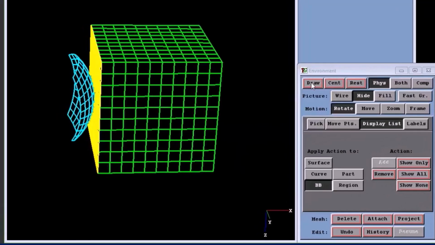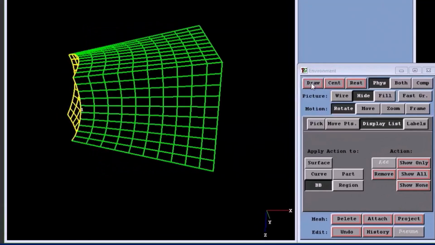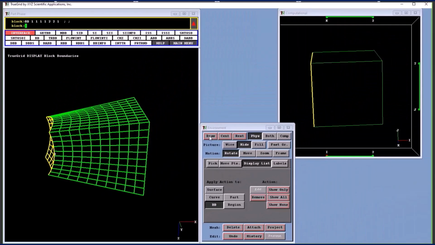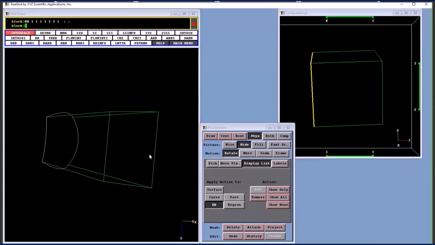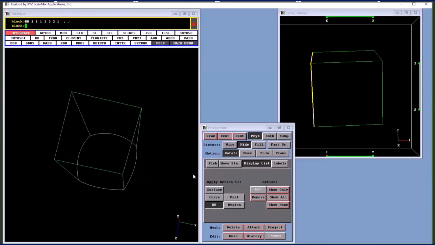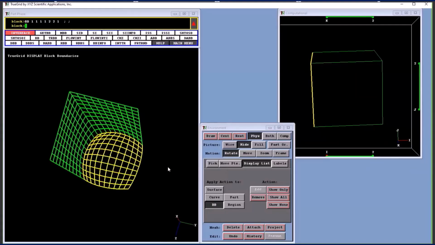And then when we redraw the picture, you see that that face has now taken on the node for node tie to the block boundary interface on the master side. And it is stuck there. You can't project it away. You can't move it away. Well, almost. There are some strange things you can do to change the initial position of the slave side so that TrueGrid chooses the wrong way to map. And I'll show you what I mean by that.